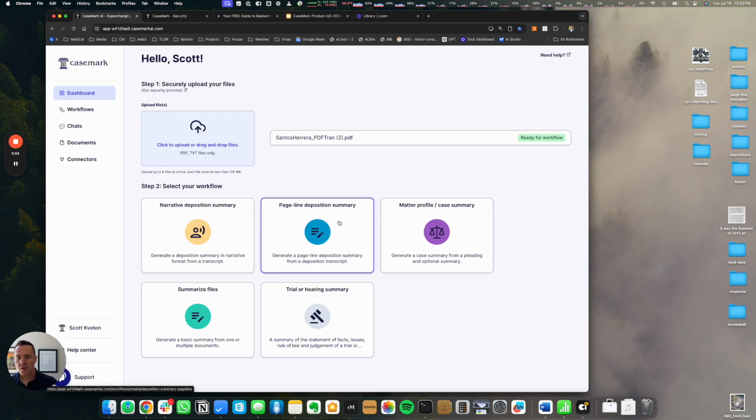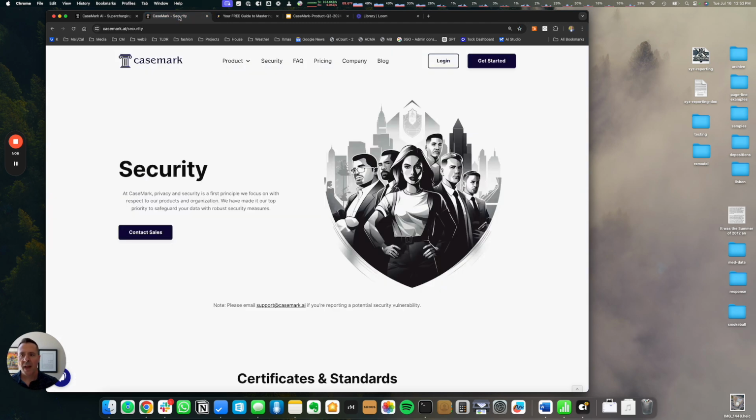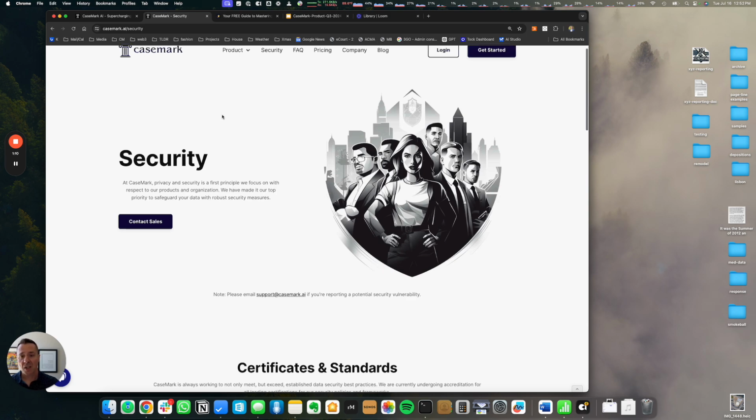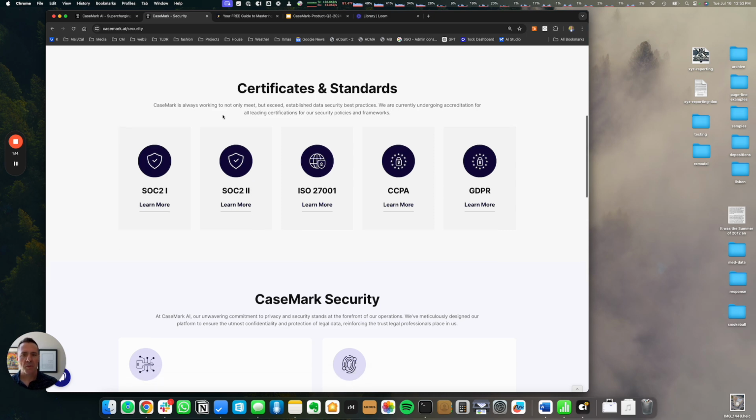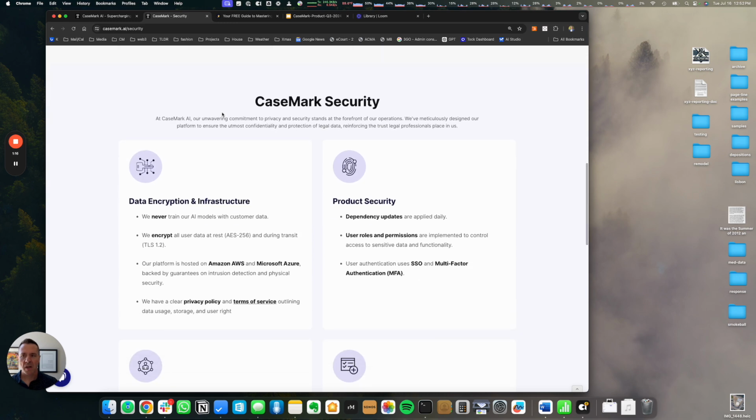Now we can come in here and you see the different types of workflows. Again, we try to call these easy buttons, the idea being that we solve these specific tasks for you without having to worry about the security and privacy implications that we've dealt with specifically. We'll cover more on that here around our security promise. If you go to casemark.ai/security, talk more about our certifications and all the process that we're going through to make sure that folks can depend on us from a security and privacy standpoint.